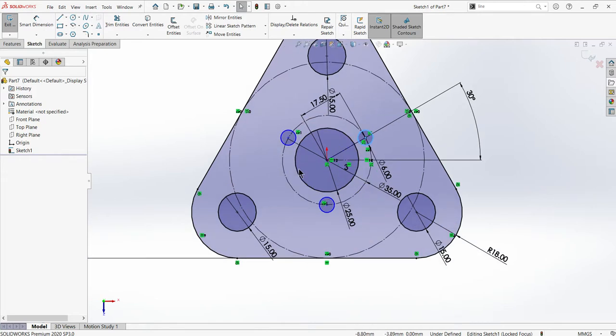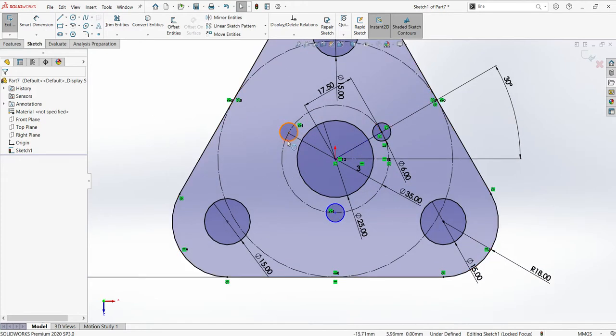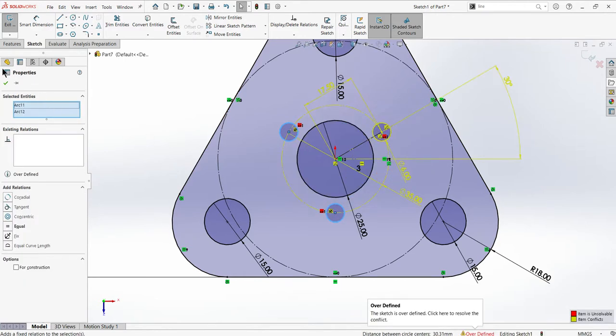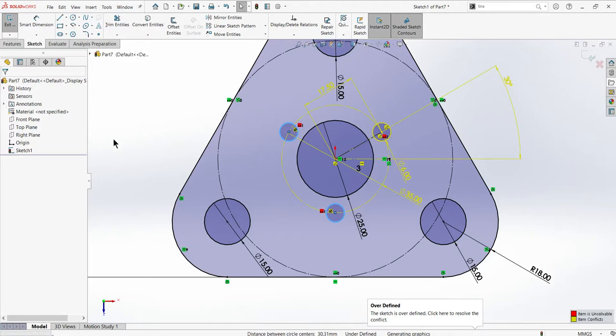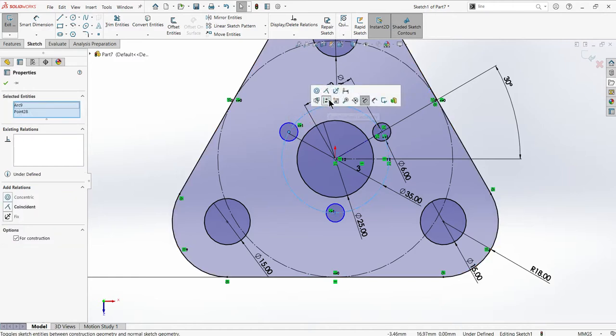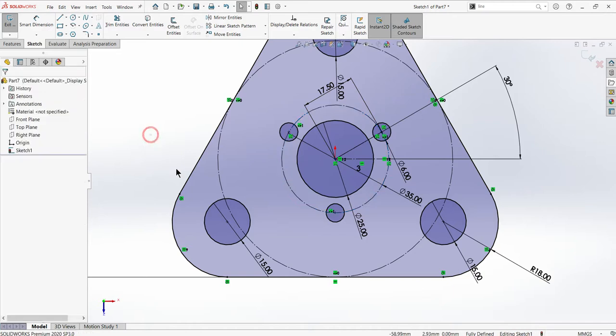It's still undefined, so what I can do, I'll just select these, I'll fix them. Now, what to do? Yes, they are not exactly on the circle. Now the sketch is ready.